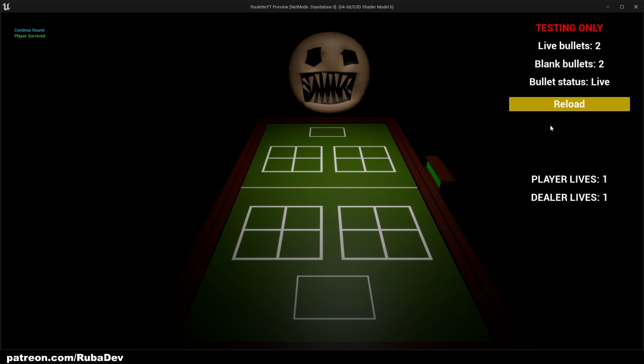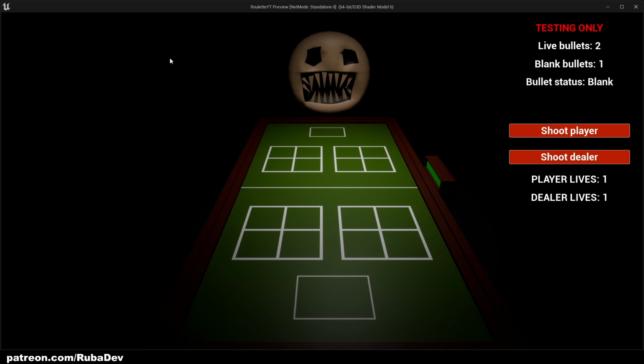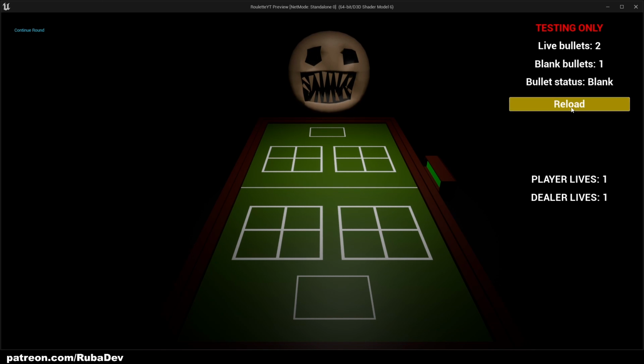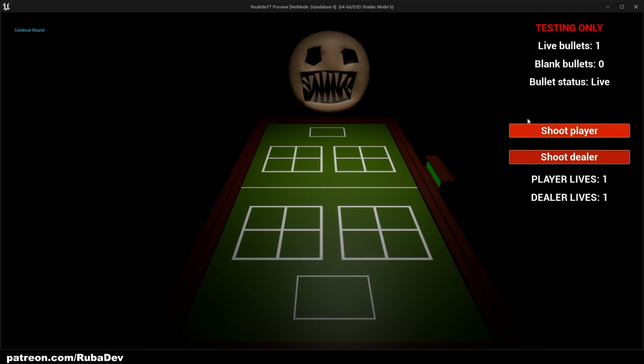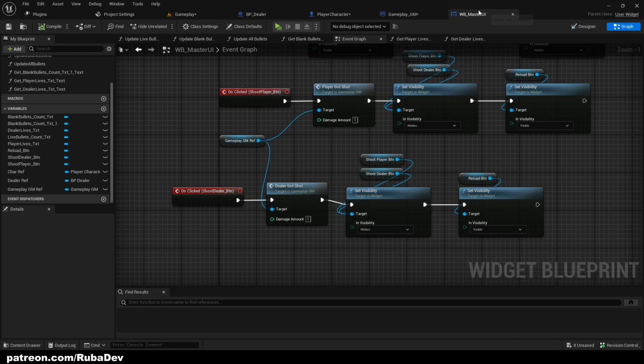So that works. Let's shoot the player a little bit. So player survived. Continue round because it was blank, blank. And now it's gonna say dealer wins because player is gonna die. Okay.